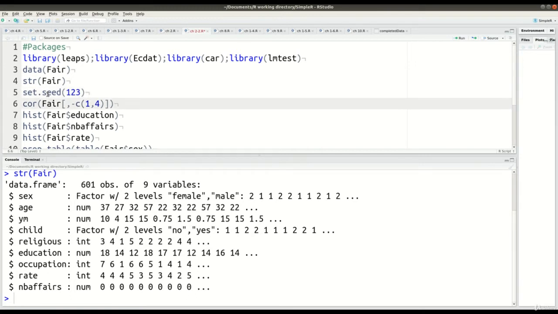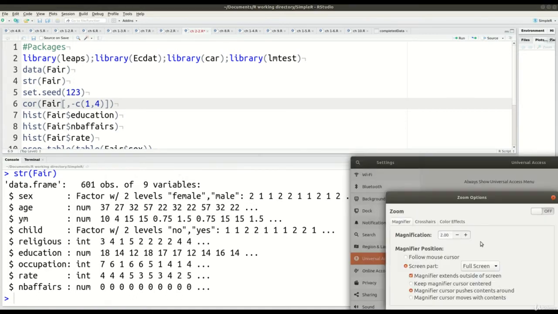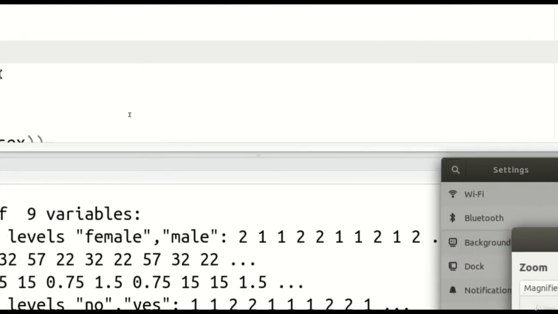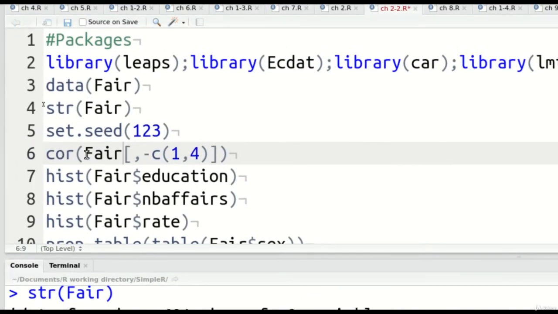Now, in line number 6, we're just going to take a quick look at some correlations to see if there are any high correlations. What's happening here is that we're using the cor function, and then inside the parentheses, we put the name of the data set, which is fair. And then in the brackets, I put a comma. That first comma, notice how I leave it blank. Let me zoom in for you for a second so that this is clear. So we're right here. We're using cor, and then we're going to use the data set fair. And then notice how I put the space, no number or anything, and then a comma. That tells R to use all of the rows in the data set.